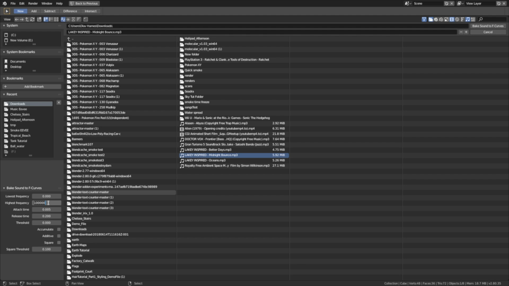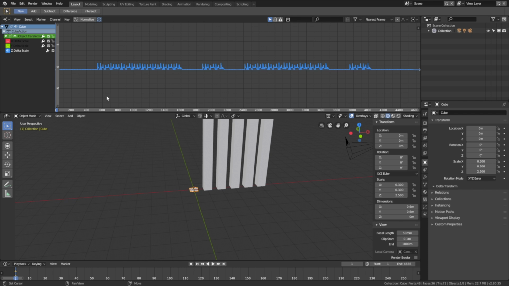And then change the highest frequency to 120, because that is the range for the first animation graph. And then change the attack time to 0.015. And by increasing the attack time, we decrease the graph speed in the animation. So just click bake sound to F curves. And as you can see, we have the first animation.